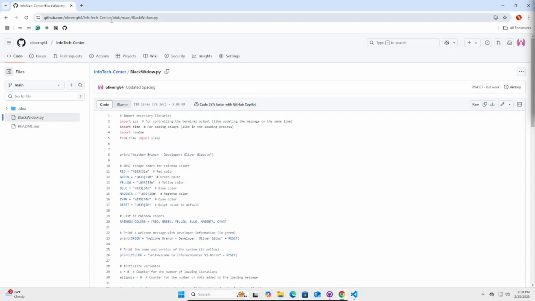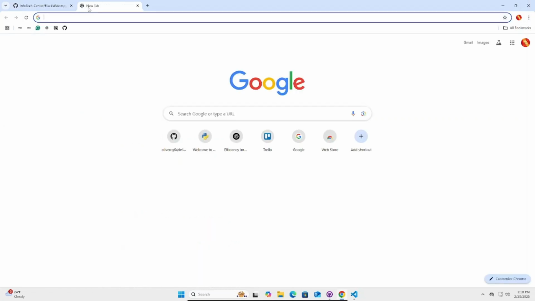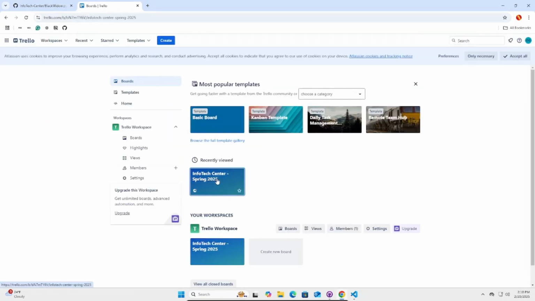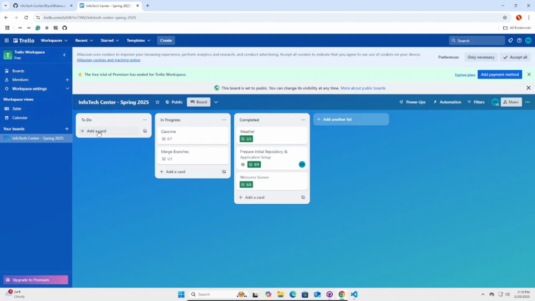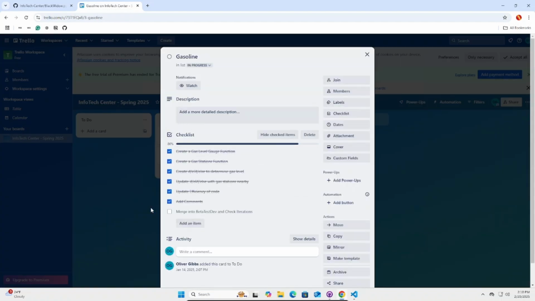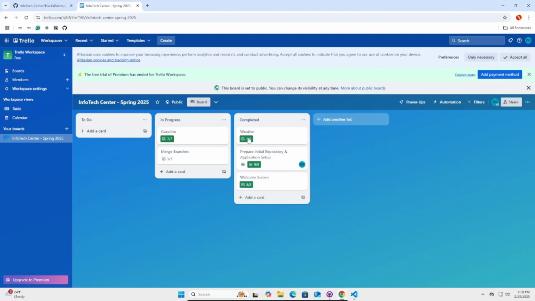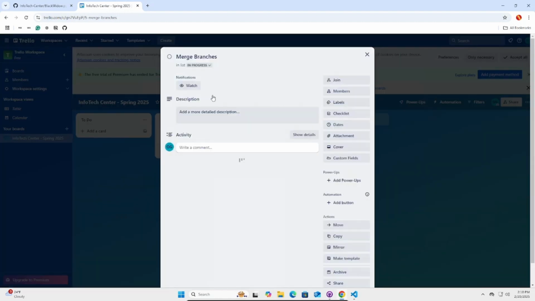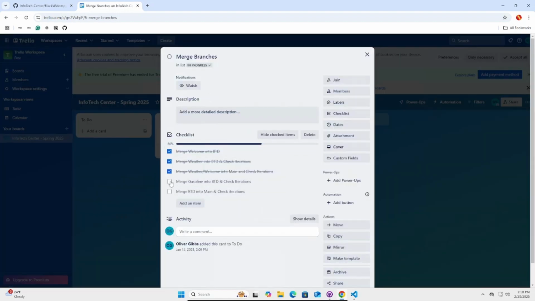So I will also show you my project management. So Trello.com. So here, right now, in to do, at least for now, I don't have anything to do. Gasoline, merge, so we have all of these things I did before, but this we just did, so we can do that, which means the checklist is 100% done. We can actually move it to complete it. Now we have merge branches. Merge gasoline into beta test dev and check iterations. We can check that off. This will be something different later on.